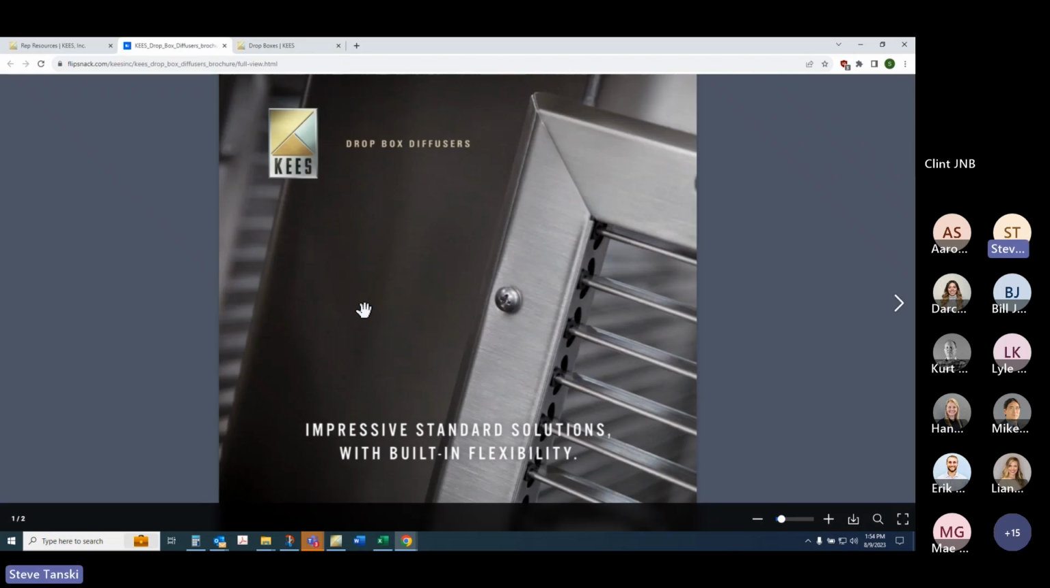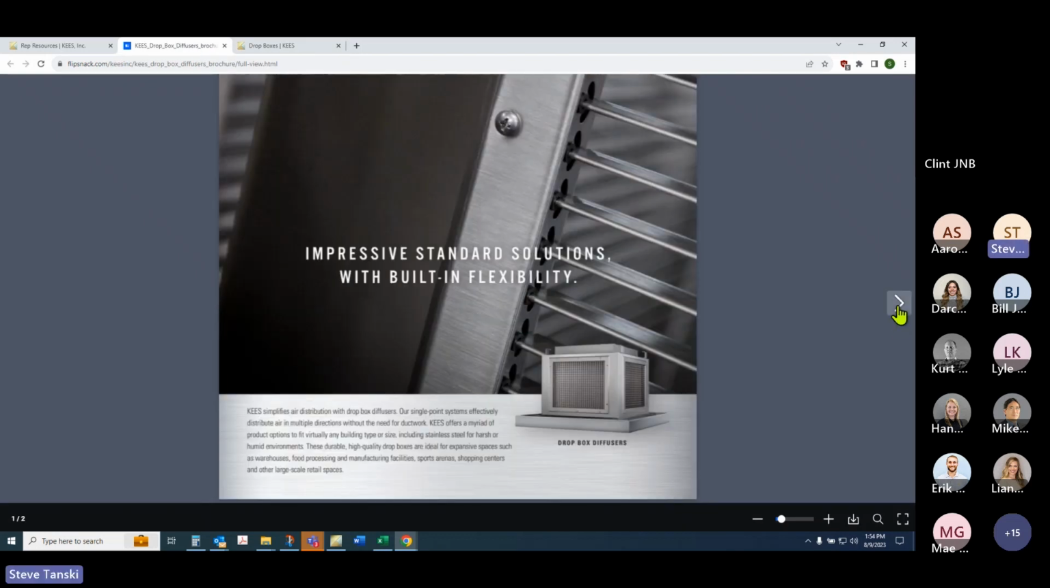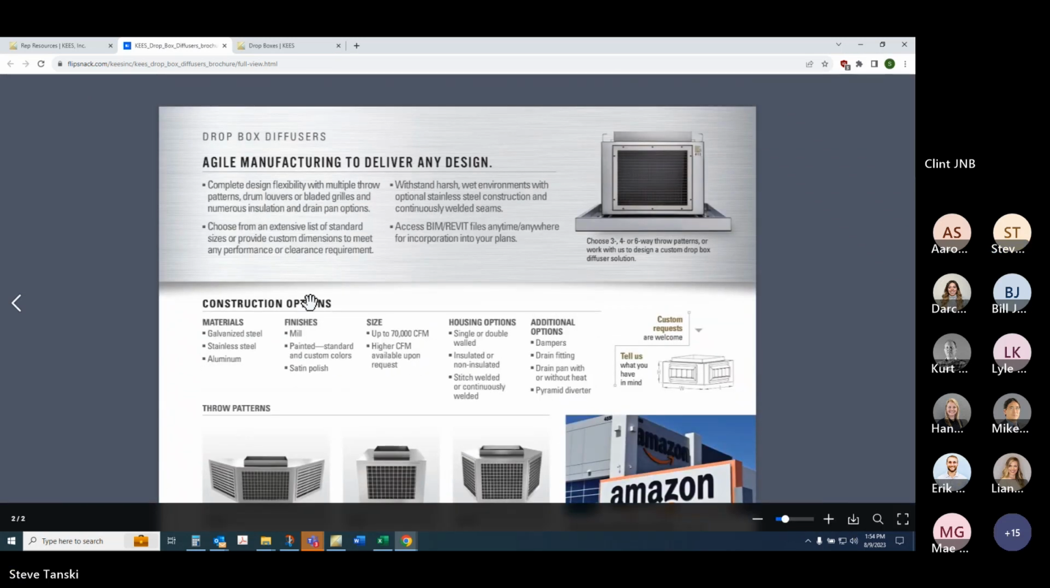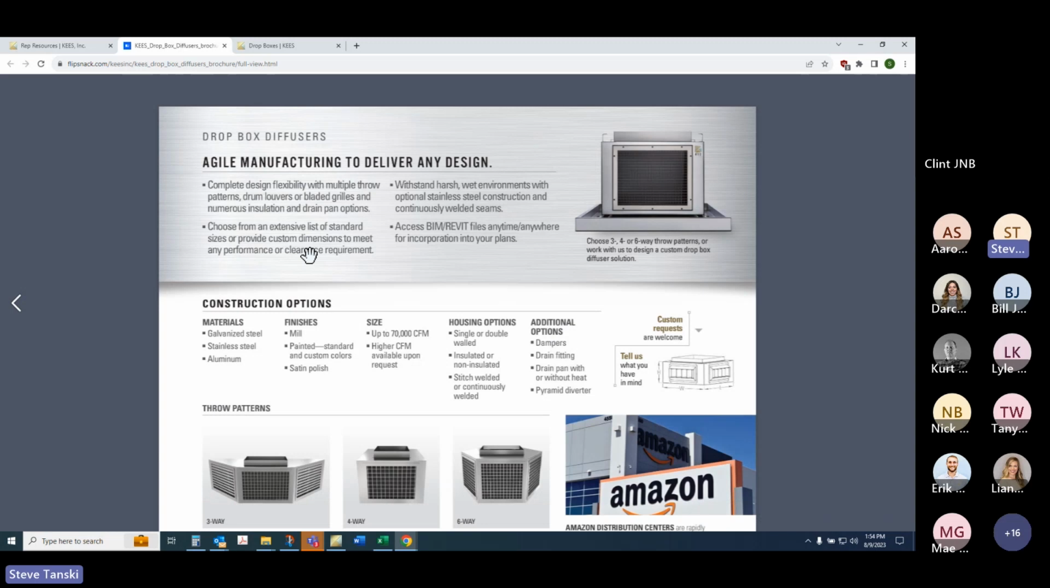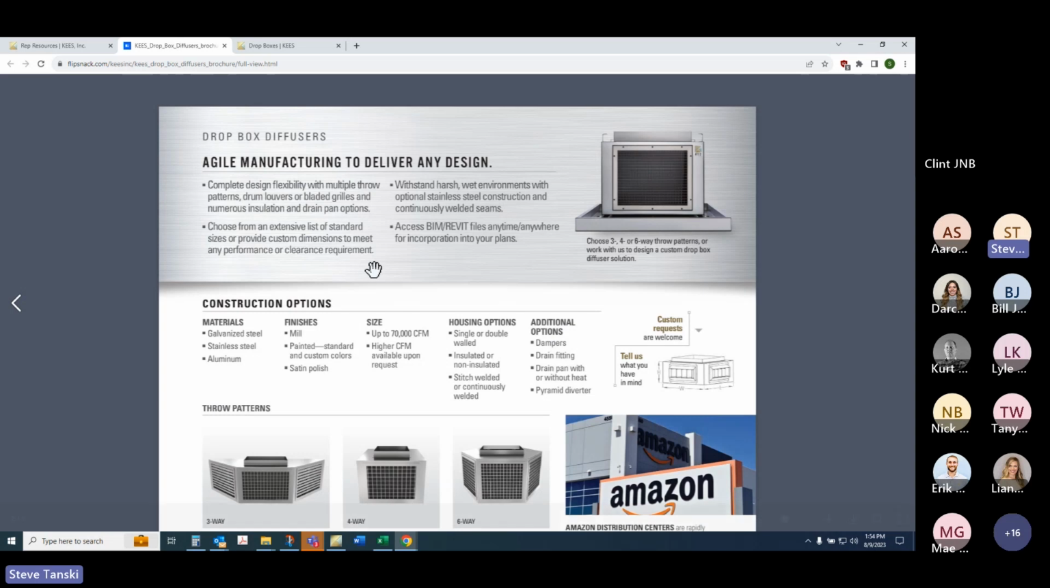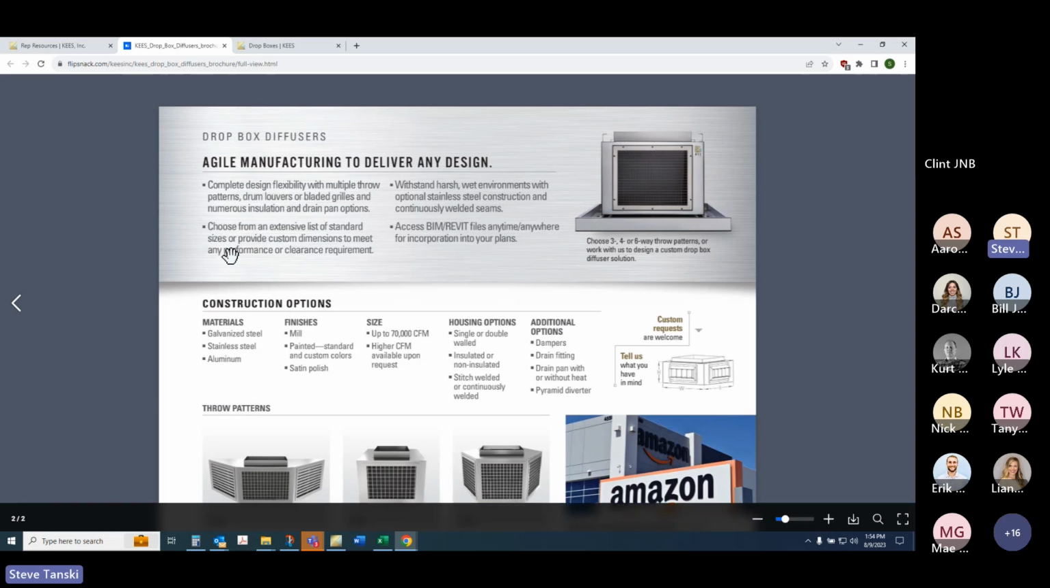But let's get back to the Dropbox brochure. I'll flip it over. Again, same format. 30-second elevator pitch. I can get Dropboxes from multiple places. Why should I think of KEES for Dropboxes? Well, here's a bullet point for you. Yes, I have an extensive laundry list of standard sizes, but if you're in a tight facility and I have to manufacture to certain dimensions, whether they're standard or non-standard, it's okay by me.